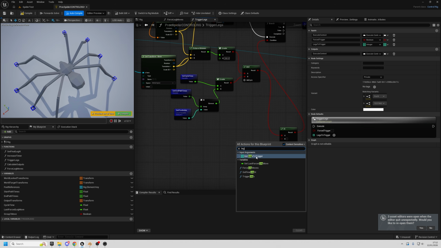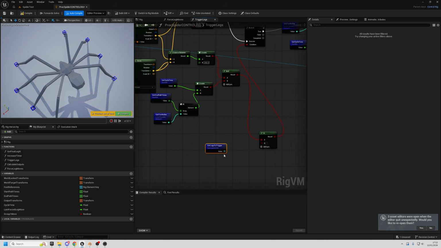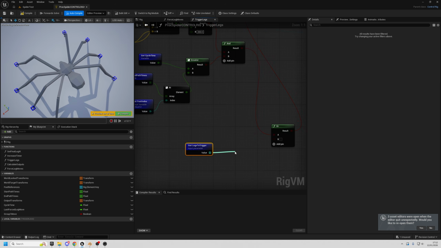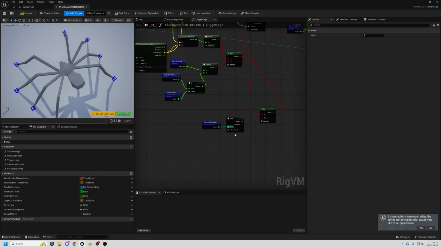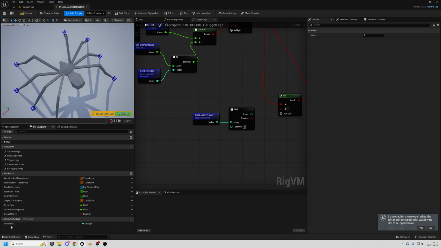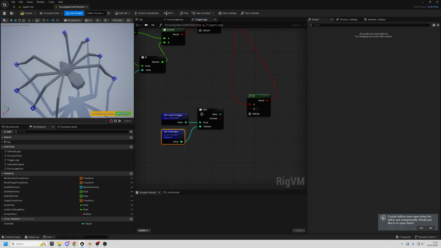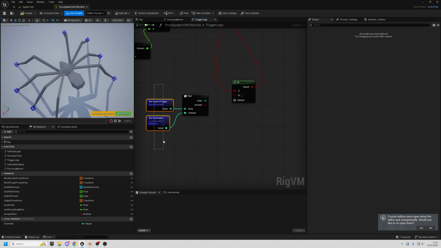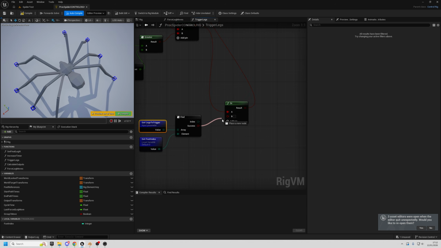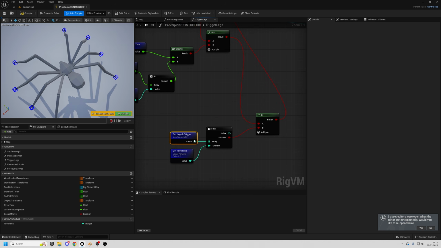So you don't have to drag paths or promote to local variables or anything. So get legs to trigger, and then do find, and the index we want to find is our current foot index. So if the current foot that we're looping through exists in that array that we've passed through, then we do want to trigger the current leg that we're on because it's in that array. So you can just plug the success into this, into B.